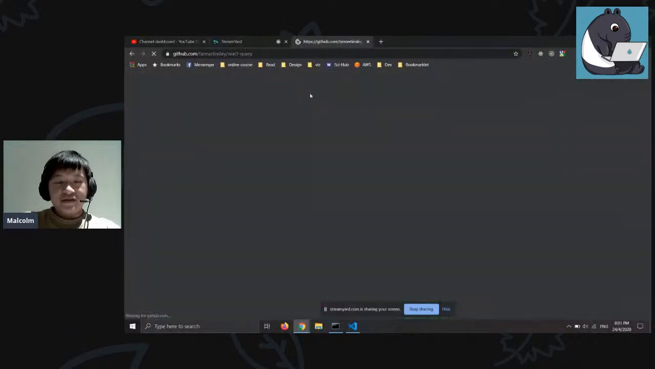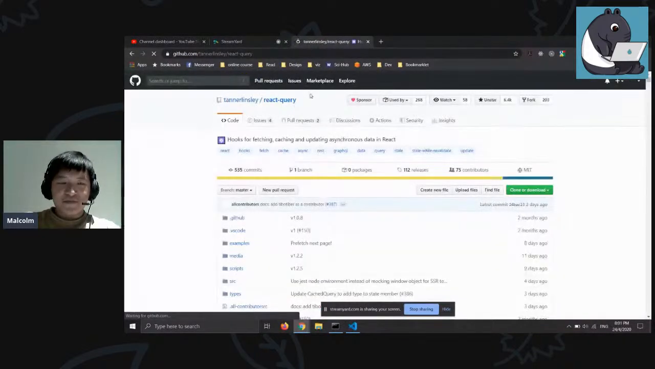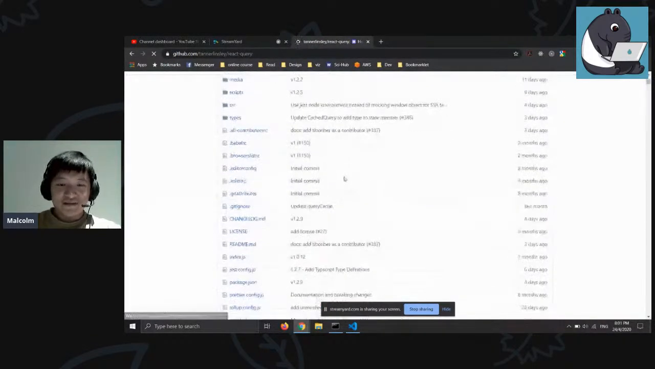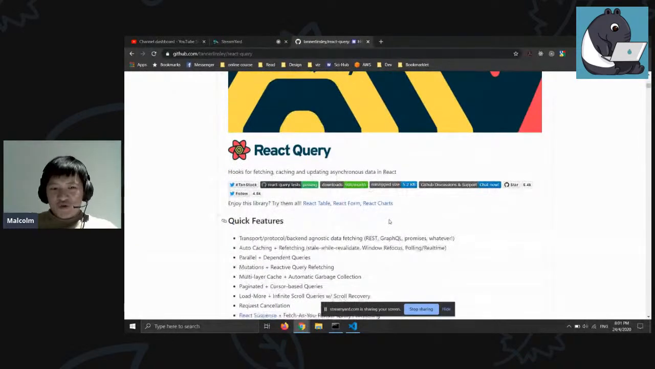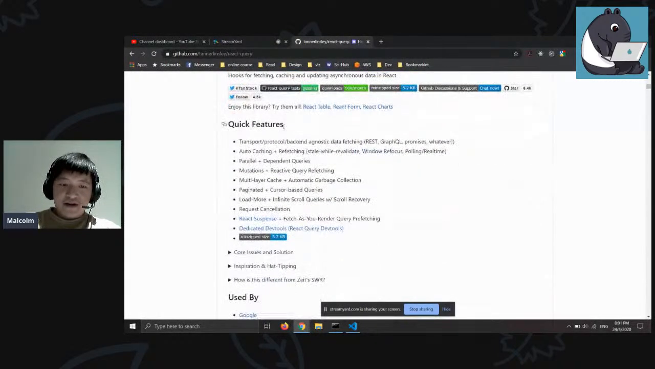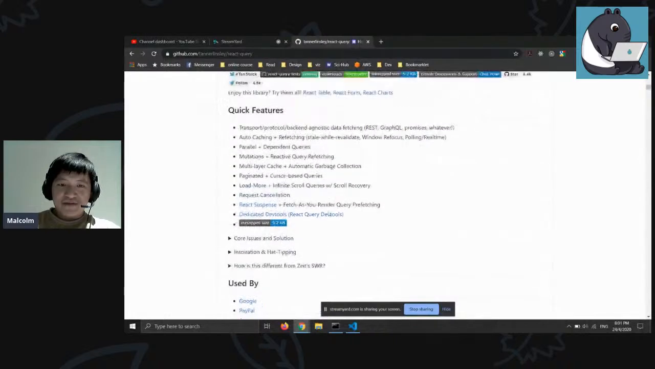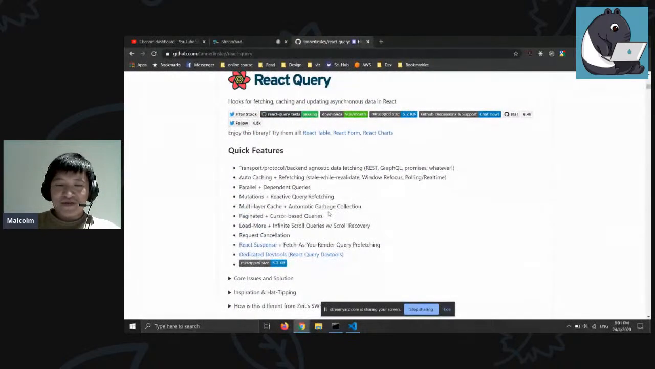repo first. So I'm going to briefly show you what it is. This React Query is a hooks library for you to fetch and cache data in React. At the bottom they have a lot of details which you can read later by yourself.